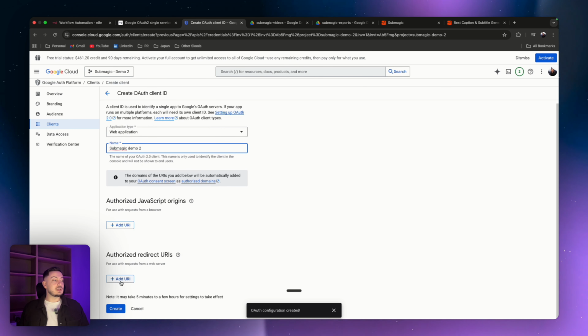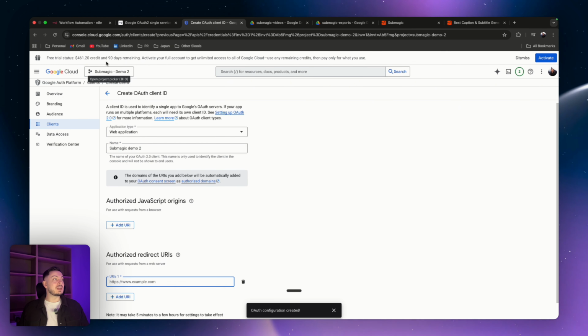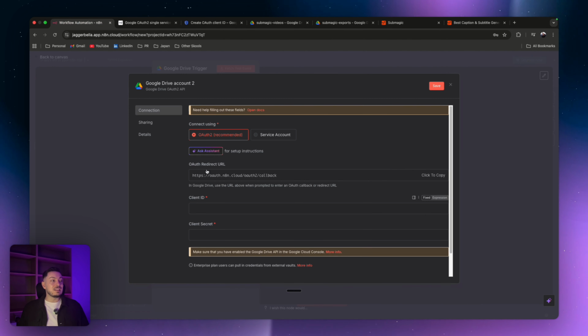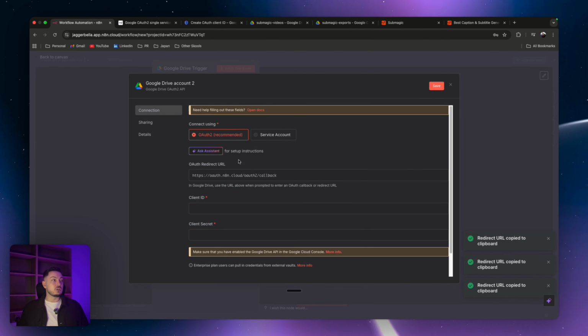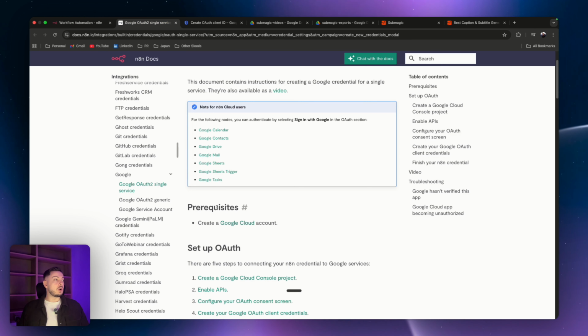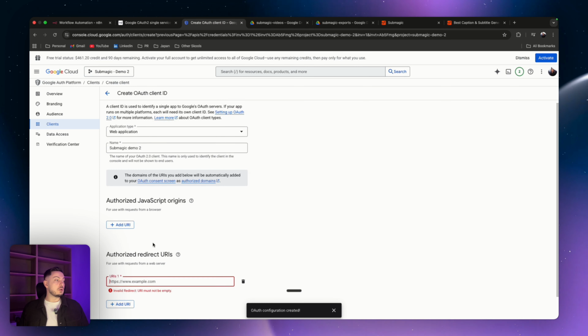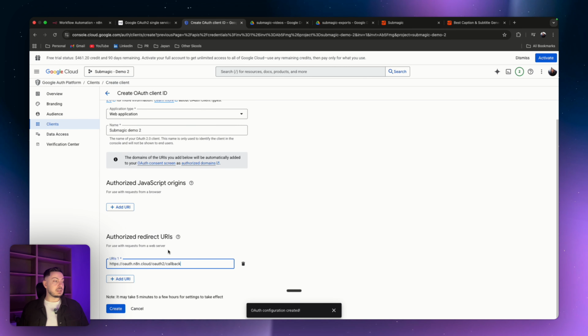Over here, come down to add URI for the authorized redirect URIs. Where do we get this from? You want to come back to n8n and it gives you the redirect URL over here, which you can just click to copy. Come back over to your authorized URI, paste it in there and click create. Cool.